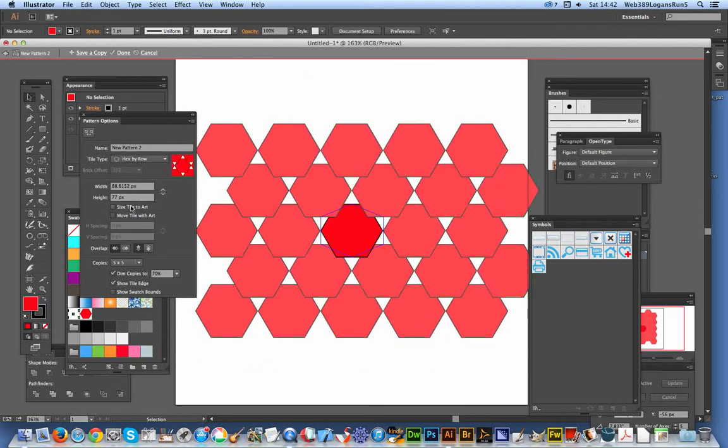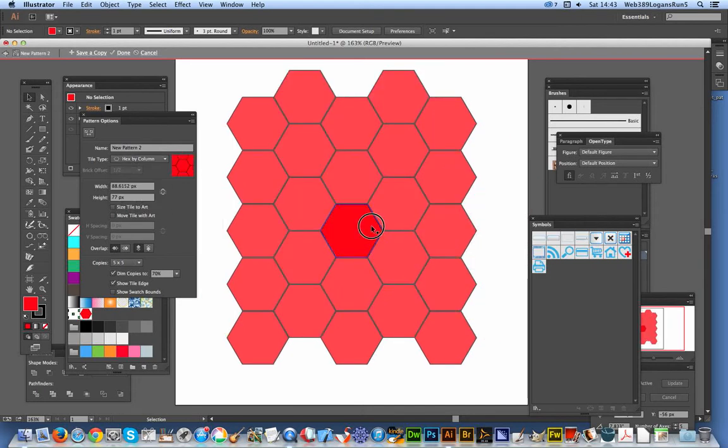Now strangely the hex by row doesn't actually look as good. I mean, it's okay, it just has some overlap. Obviously more convenient with the options there for overlaps. Anyway, I'm going to be showing the hex by column, and straight away you can see the design is hexagon. So you've got one there, and so on and so on.